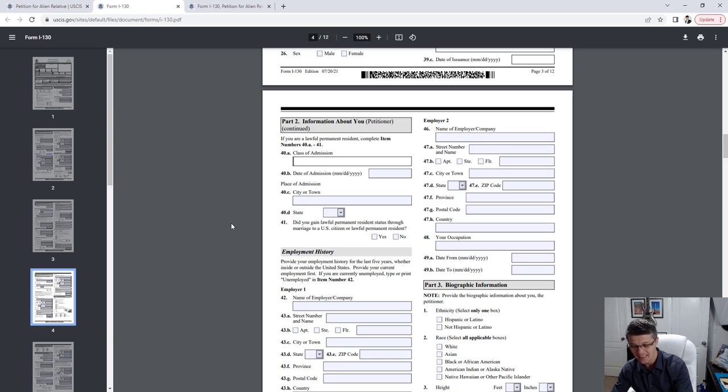here they're asking how you got into the country, how you were admitted into the country. And in this example that I brought, F1 student. So here it's going to be F1 student. That was the class of admission. Date of admission, when you got in, how you came. Place of admission, how you came to the country, let's say New York, port of entry. State. Did you gain lawful permanent resident status through marriage to a U.S. citizen or lawful permanent resident? Yes or no?